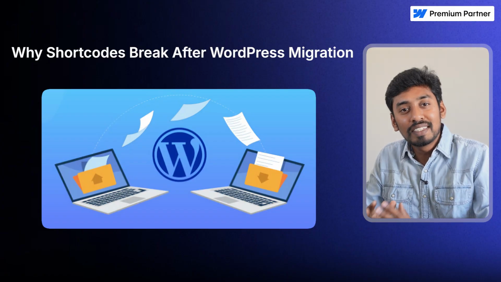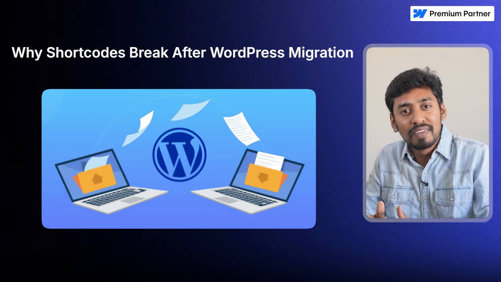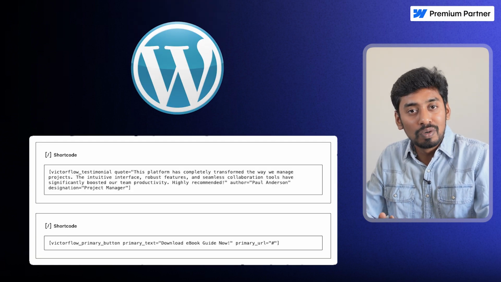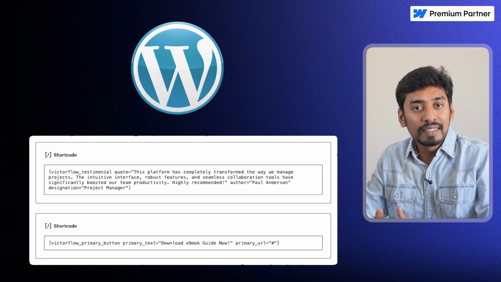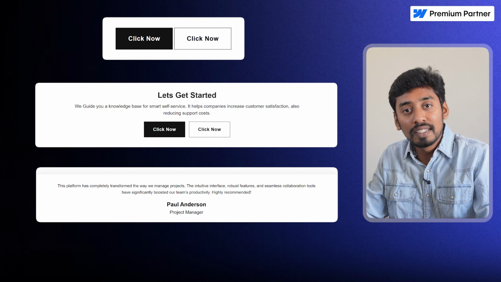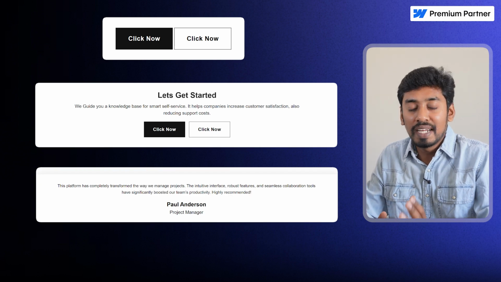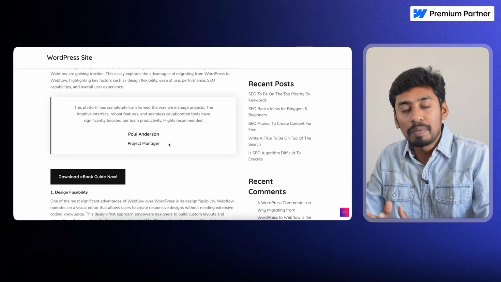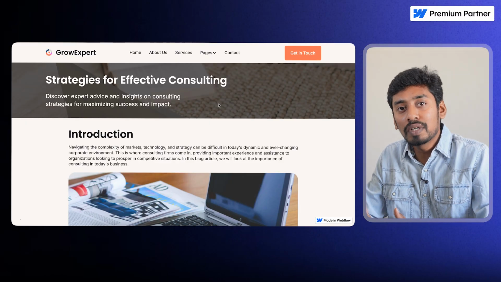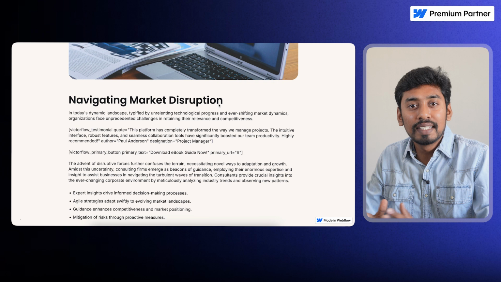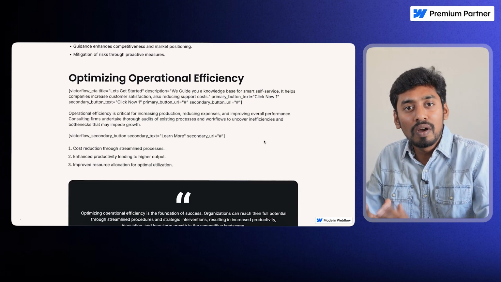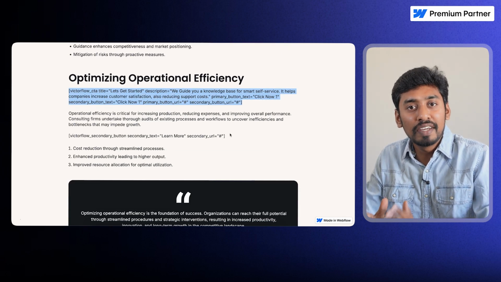So, let's first understand why shortcodes break when migrating from WordPress. In WordPress, shortcodes are basically placeholders. They allow you to insert complex elements like buttons, CTAs, or testimonials without needing to manually write HTML. For example, you might have a shortcode like this inside a blog post. On WordPress, this would render as a properly styled button, but once we move content to Webflow or Framer, it just appears as plain text. The shortcode does not work because Webflow and Framer don't have a built-in way to process this.